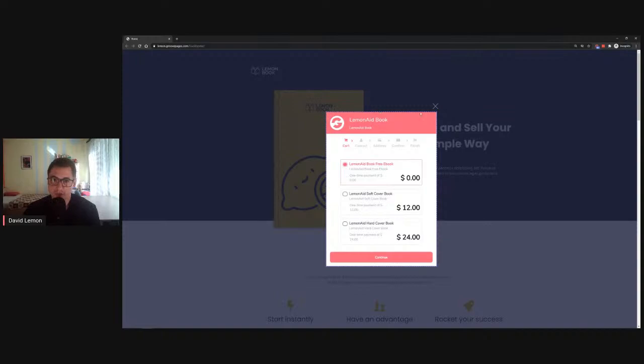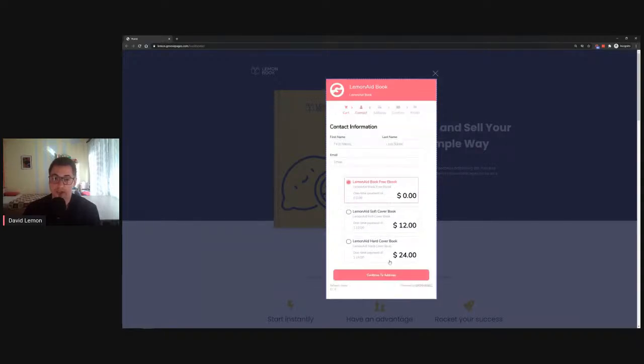It is actually still showing the purple border around it. I will just go in there and edit it later on, but we can see that the checkout form is actually clickable and it is working. So let's just choose the Lemonade book free. It is asking us for the first name, last name.